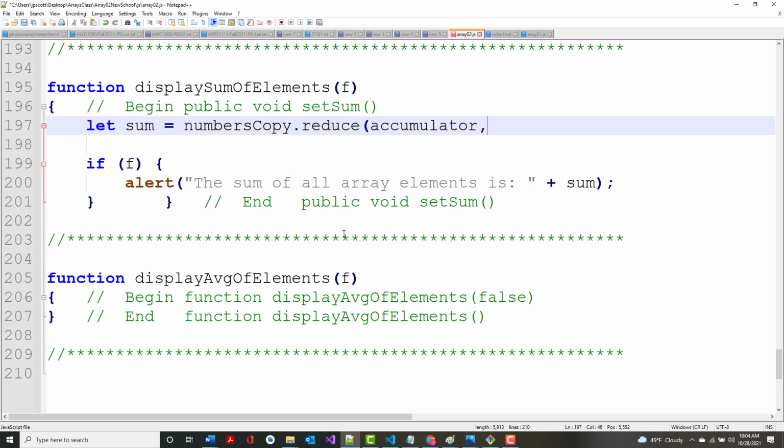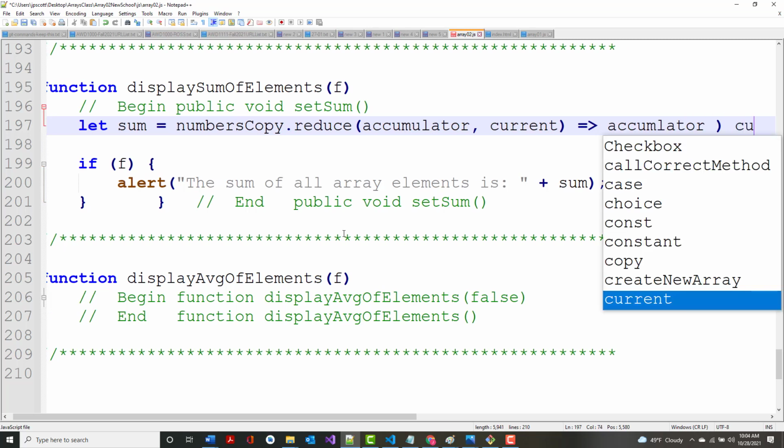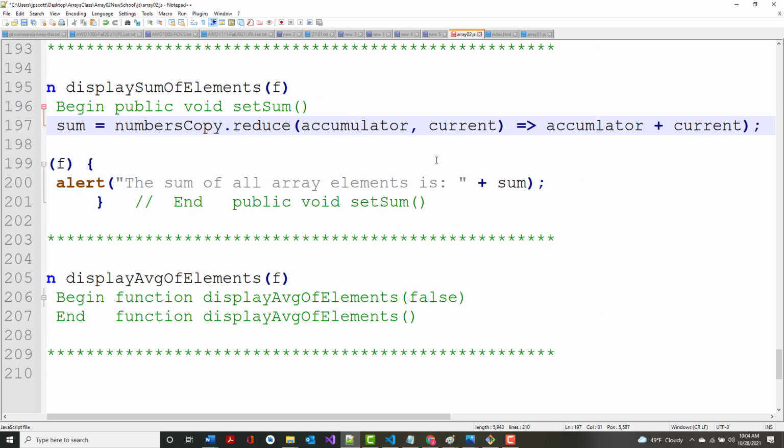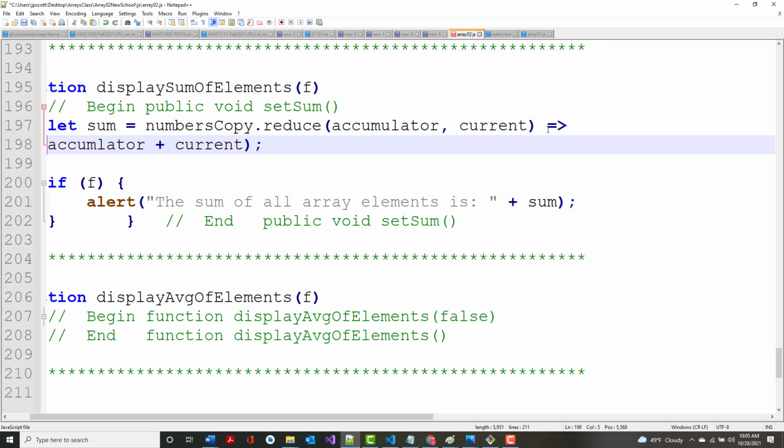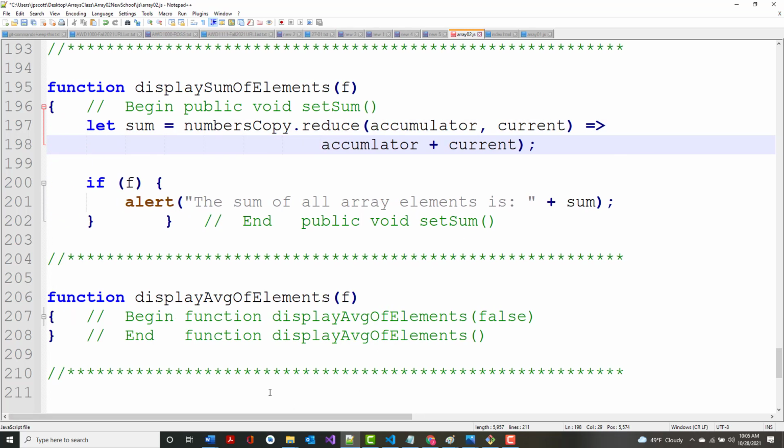Accumulator. And current is going to be the current one I'm working with. Those names can be anything you want them to be. Did you hear me? It's up to you. But what I'm telling it now is to iterate and go through this and into this accumulator plus current. And you don't have to do this. I'm going to put this on a new line. It's still one line of code, but I put it on 2 lines so you can read it. You all with me?